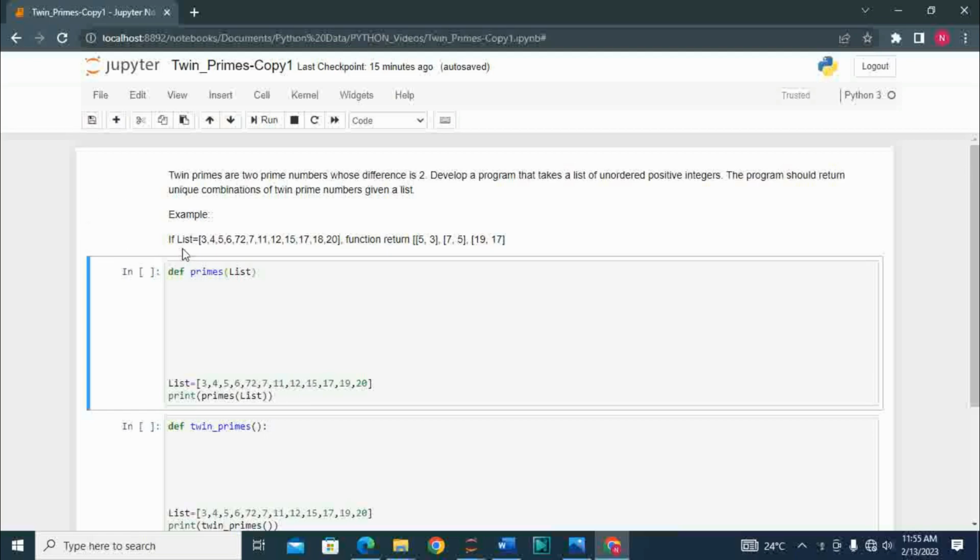And for this example, this is the list that we're gonna pass. I've already defined it there, and the function should return this. Okay, so I know that the question says unique combination. So one can say that, okay, there is 5 3 and then there is 3 5, because those are still unique combinations of prime numbers.